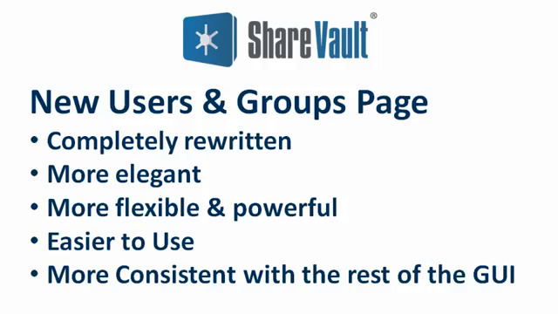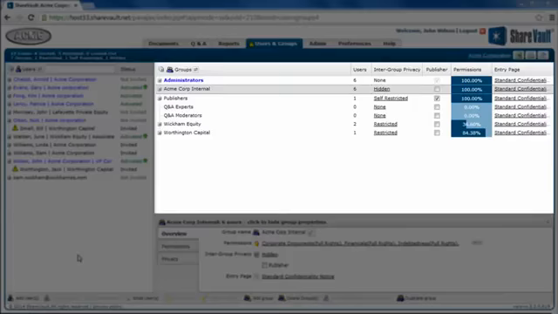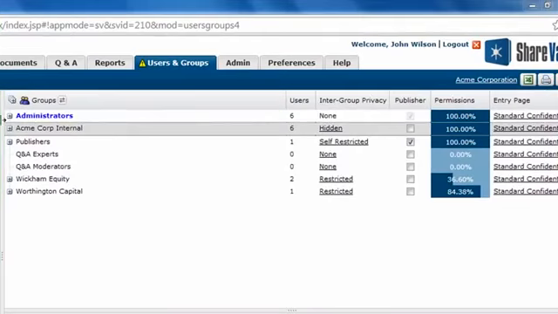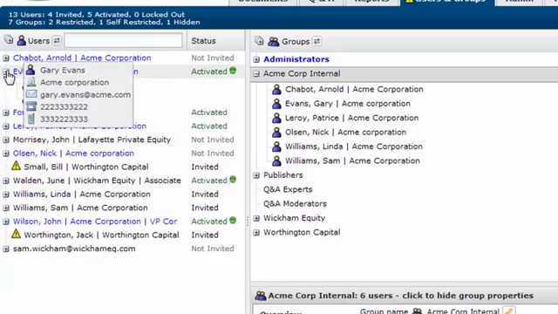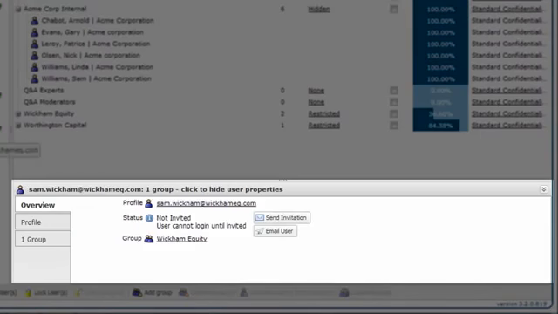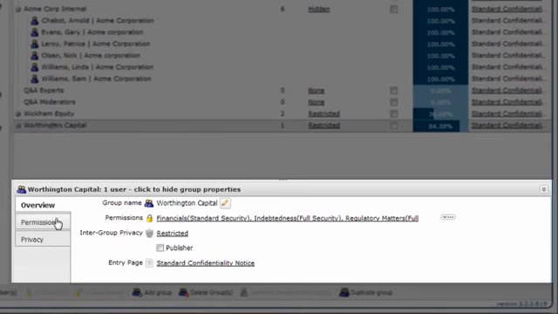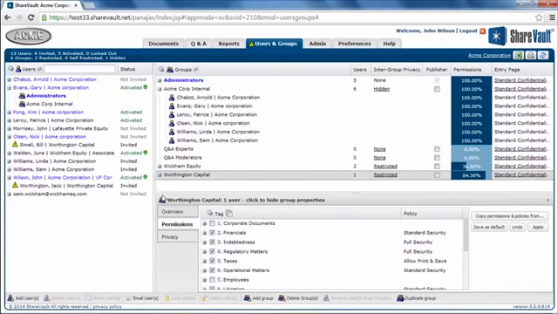This video is intended for ShareVault administrators already familiar with the previous version of the page. The layout of the new Users and Groups page is much the same as it was before. The list of users on the left and groups on the right. Expand a group to see the users who are members of that group. Expand a user to see the groups that the user belongs to. At the bottom of the page is the Properties pane, which shows the properties of one or more selected users or groups. You can resize any of the panes by dragging the divider.